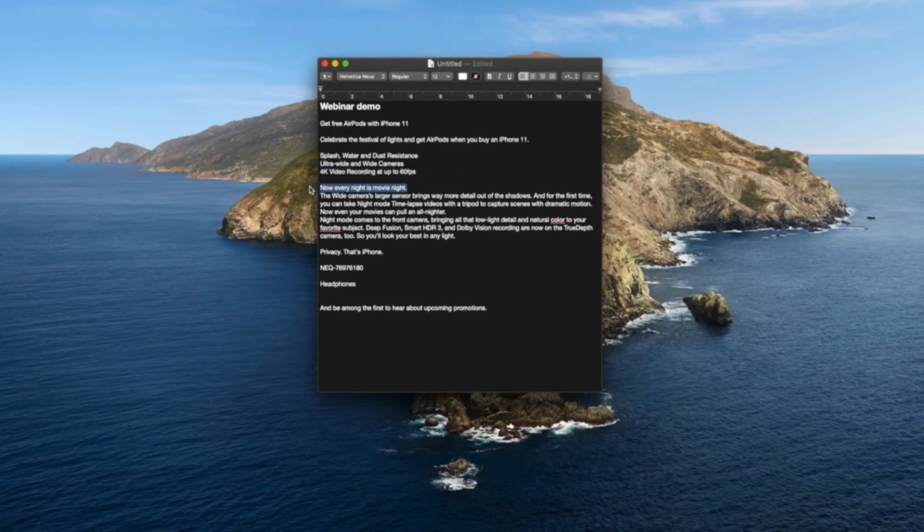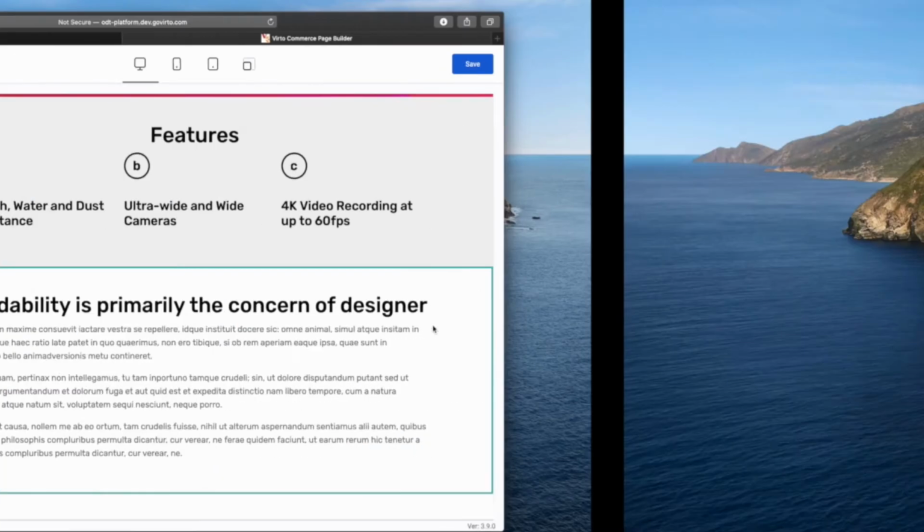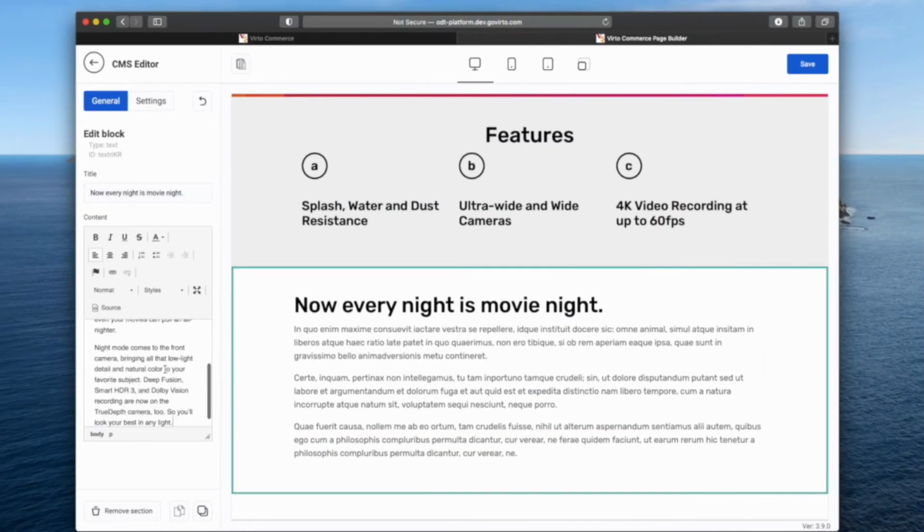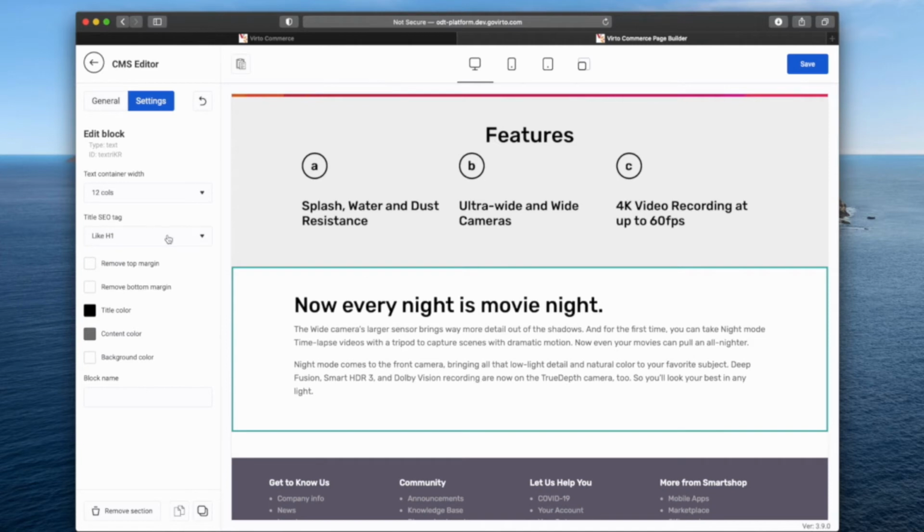As you can see, I can manage the SEO text as well from here. I can say, so now it's like H1, but I want this, for example, to be H2. All right, and this one I want to be H1.